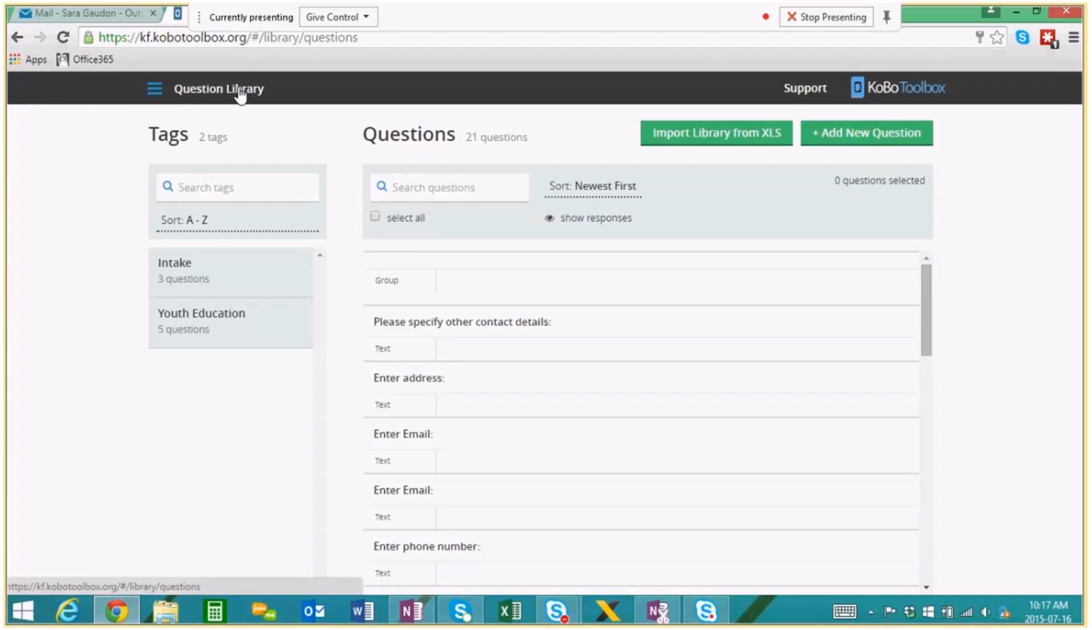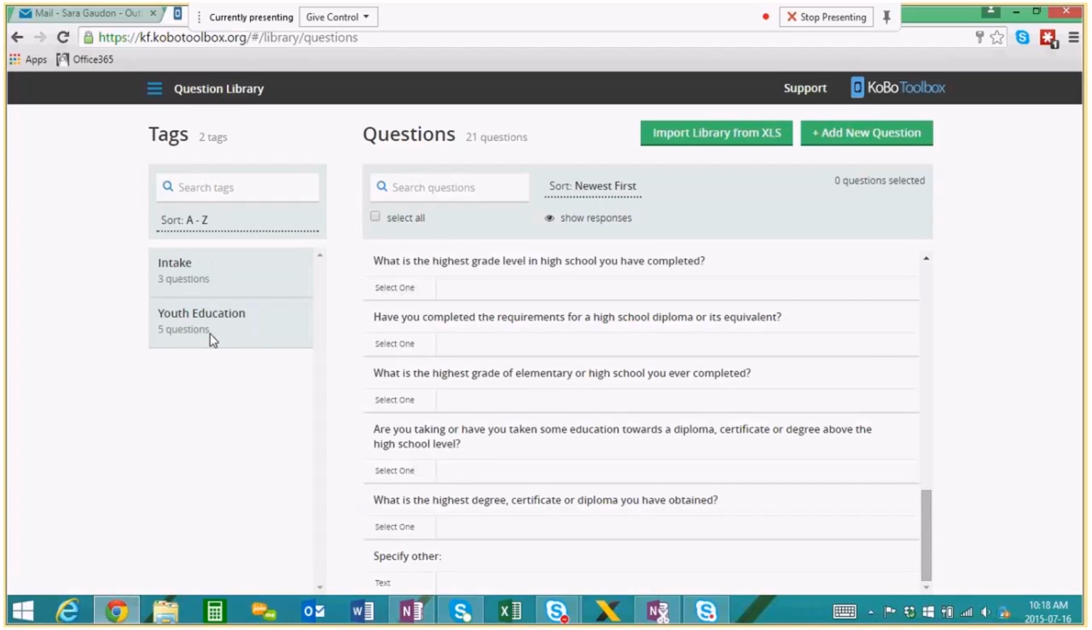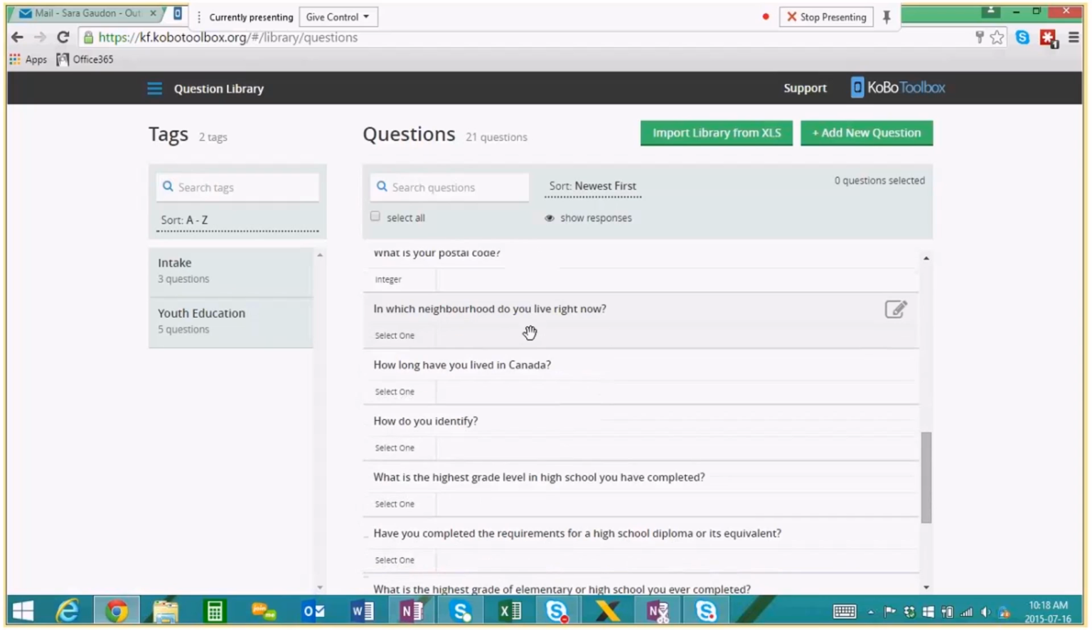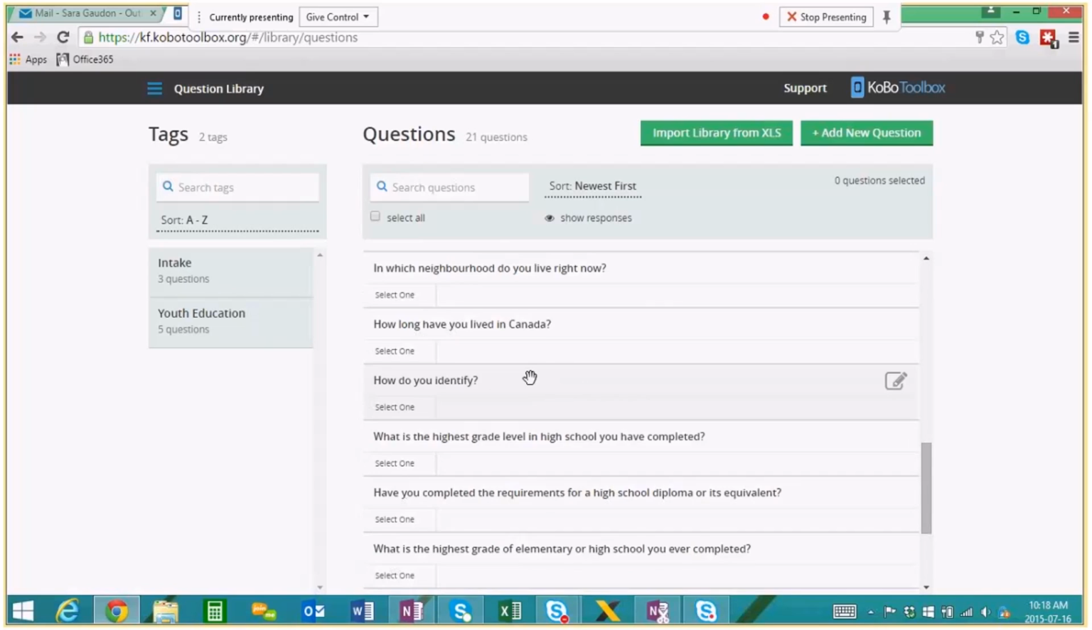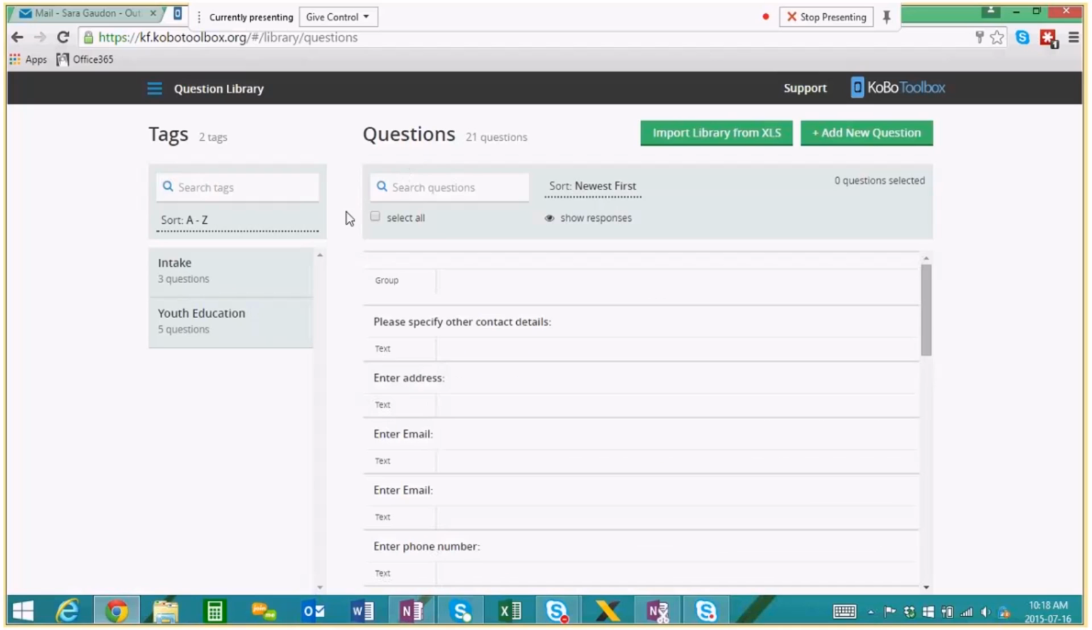So KoBo's neat because you can put all of your questions and tag them, so then you can recreate surveys later based on your verified questions. So ours is a bit of a hodgepodge right now, but for, say, a Canadian intake survey, we might ask, where do you live, your gender. We've got some education and school questions, and again, we've grouped them into youth education, or we might have financial empowerment. So this question library is a really neat feature. You can import questions from an XLS spreadsheet or add them here.